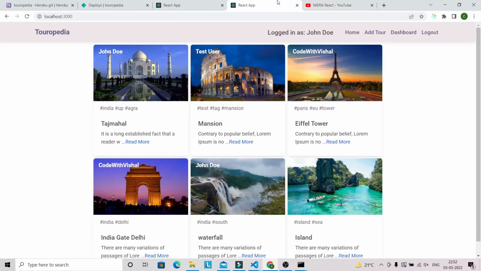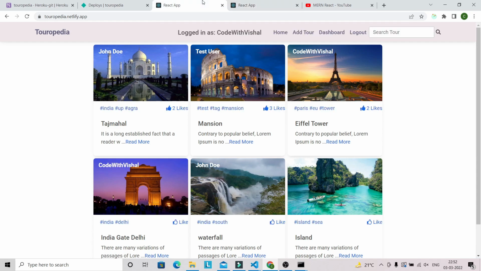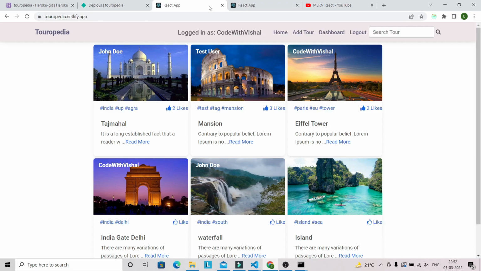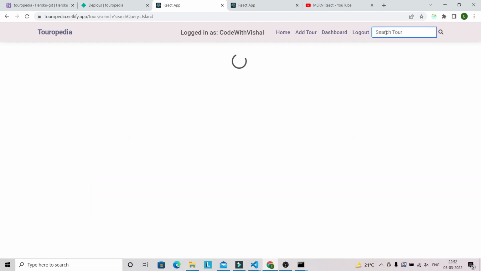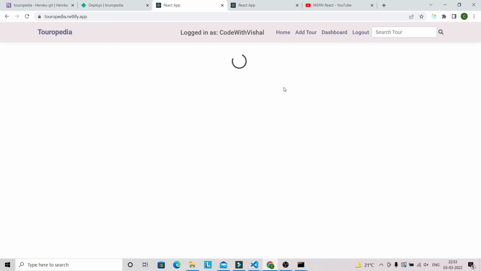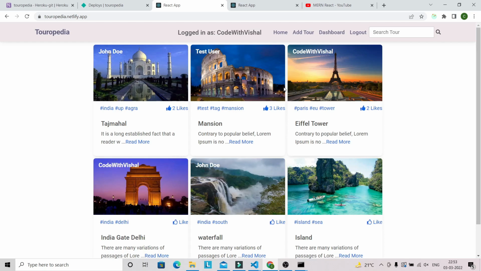So this is the application where I left off in part 1, and in my other tab, this is the deployed version of this application. You can see that I have added some more features in this current application. I have implemented the search functionality. So let's search a tour here. You will get that searched tour. Let's go back to the home page, and the user can also like a specific tour. So you can like this tour. We are also going to implement the like functionality.